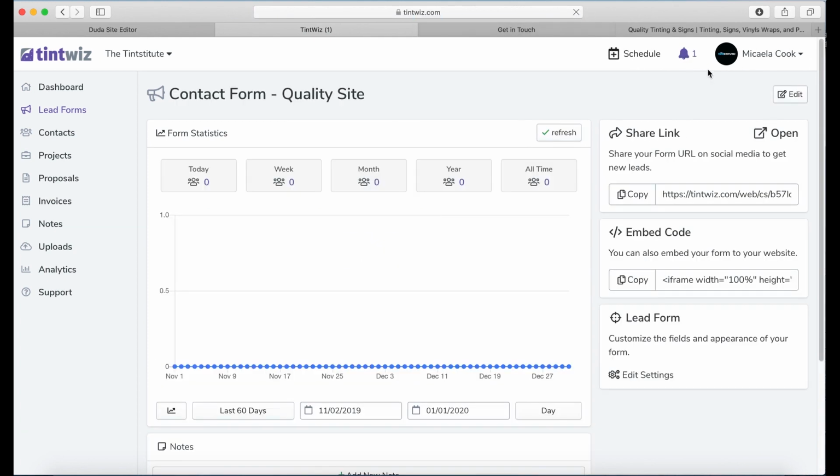So if I hit refresh on this, see how that little purple bell is ringing? This is one of the great features, is that it gives you a notification on the TintWiz app. And say you're not in your app, well, TintWiz automatically sends you an email as well, letting you know that you just got a lead.